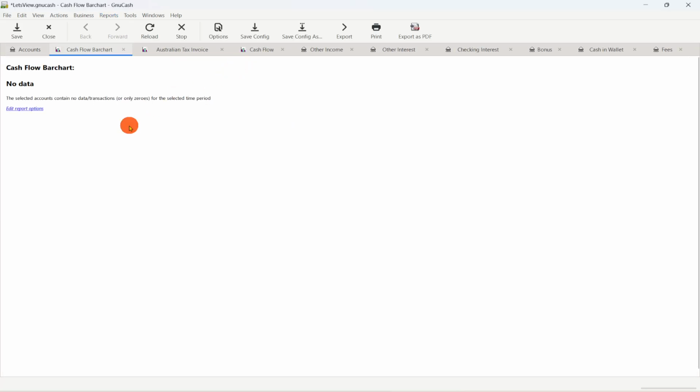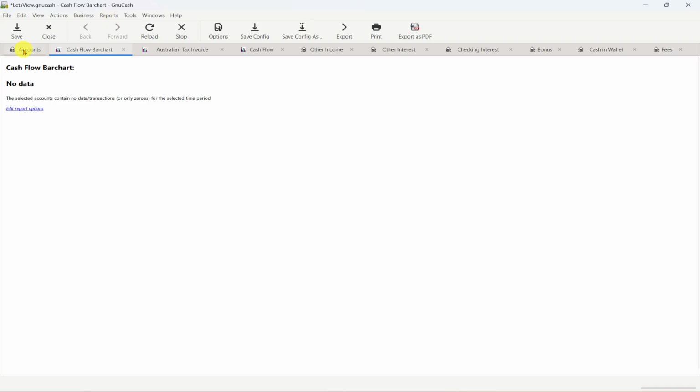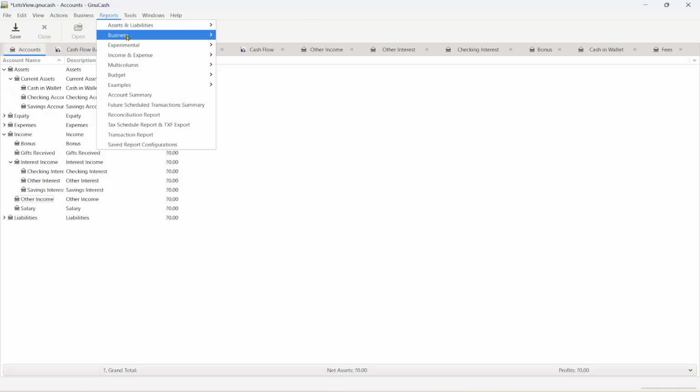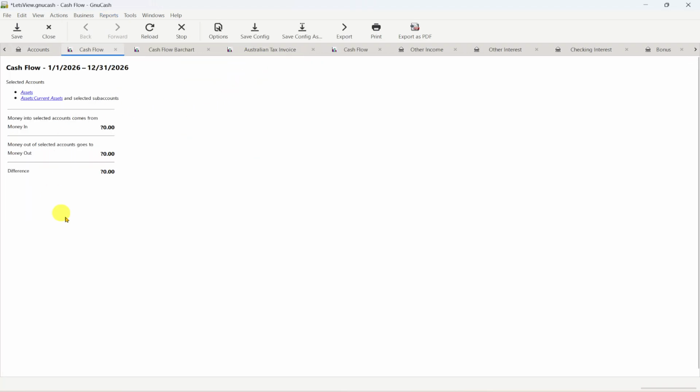From the Report menu, select a sample report and open it. Choosing a sample report is a good starting point because it gives you an existing layout to work from. Once the report opens, you'll be able to see how the data is currently displayed, which makes it easier to understand what changes you may want to make.